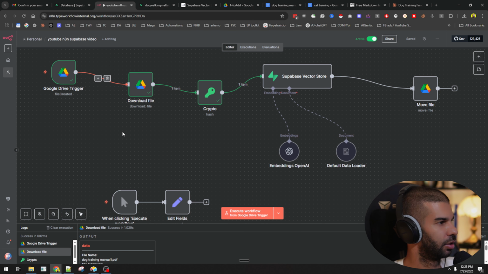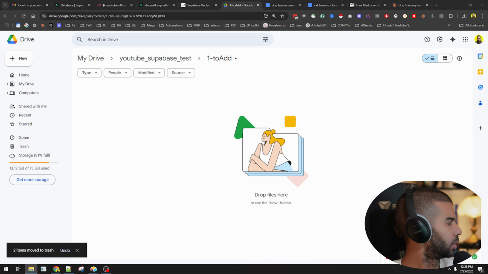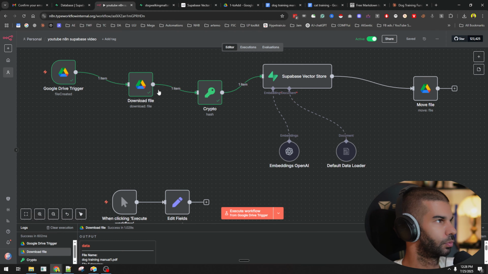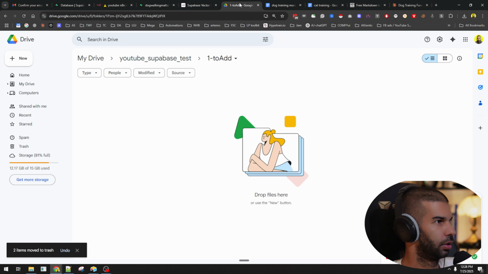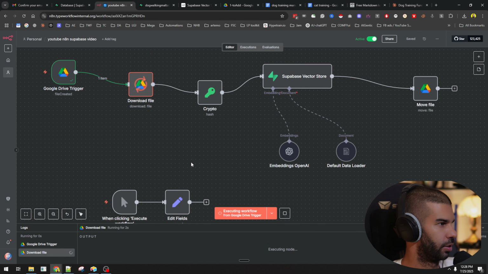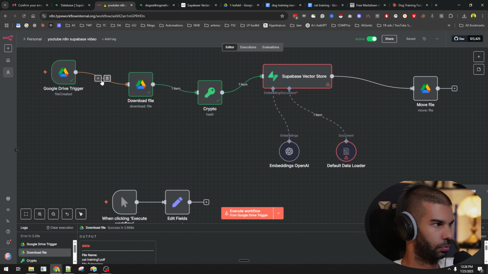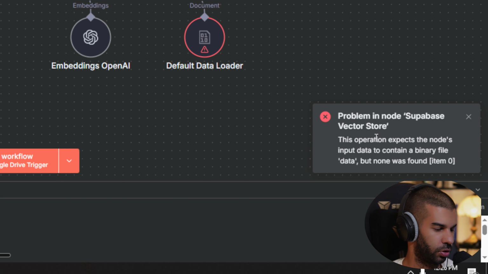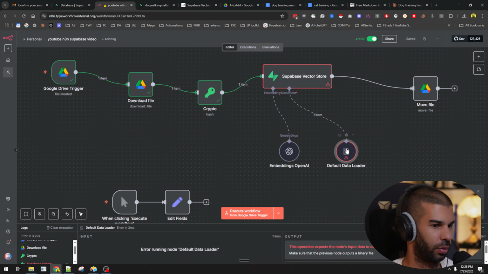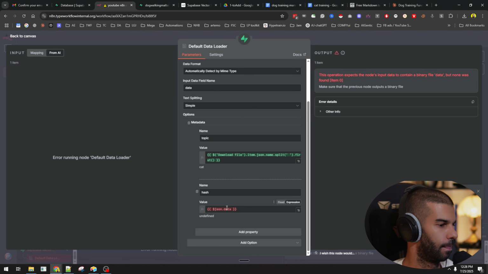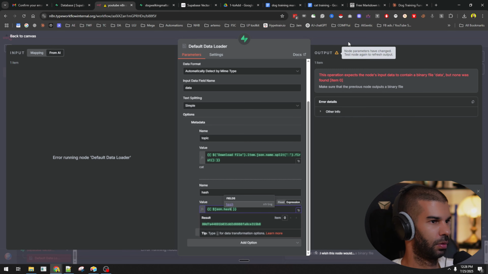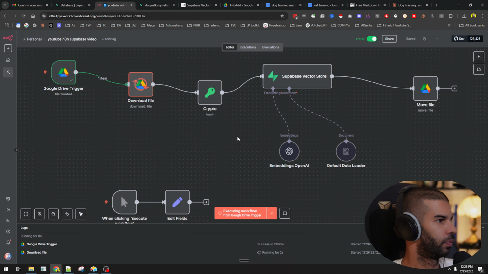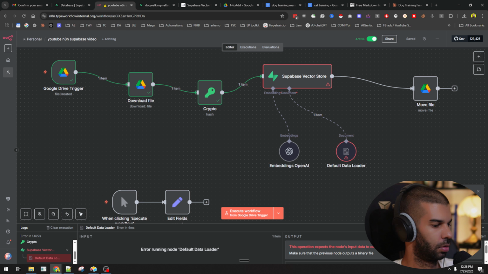I still don't know why I'm still getting 1 item only here though, which is a bit weird, but let's try this once more. Delete. Let's execute so we don't get anything. Great. Upload this. And let's run this once more. Still getting 1 item though. So here we have an error. The operation expects the node's input data to contain a binary data, but none was found. Okay, this should be hash now. Fine. Run again. So same error.